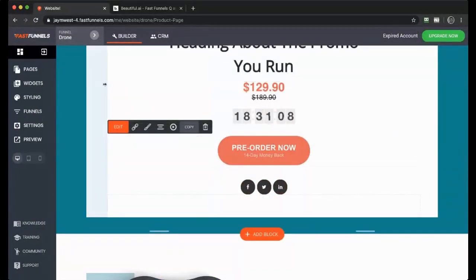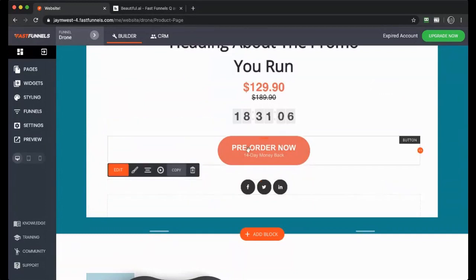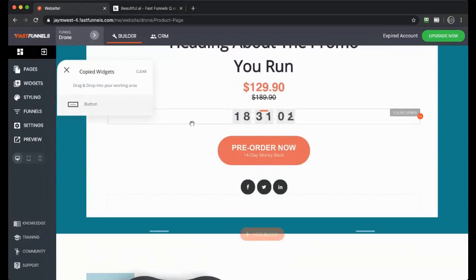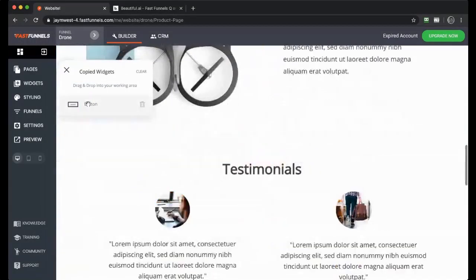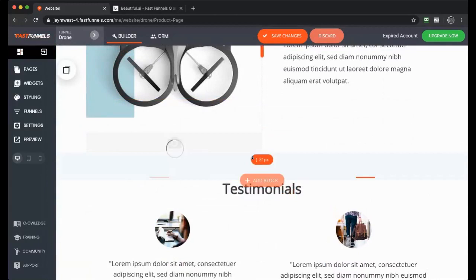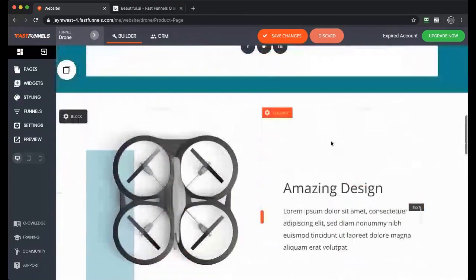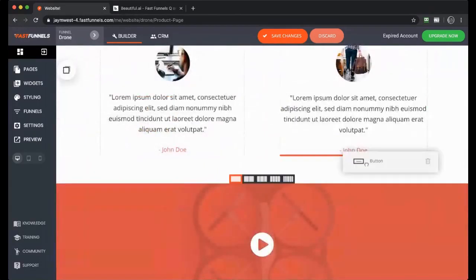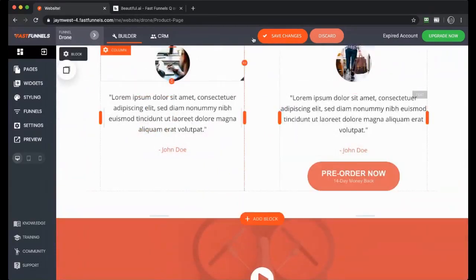Adding things like buttons and so on is just dead easy. You can copy and paste elements and then it will just appear up here and then you can drop it wherever you want. So you can drop that button somewhere else on the page once you've got it right, and then just do it again. Literally scroll down and decide you want a button there, no problem. Just drop it straight in.